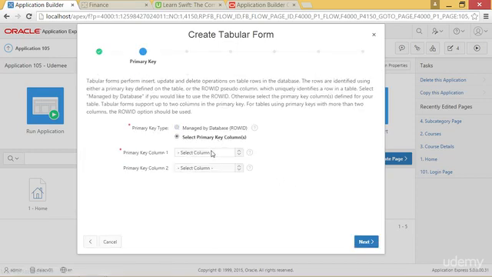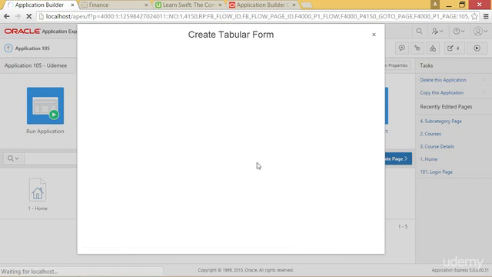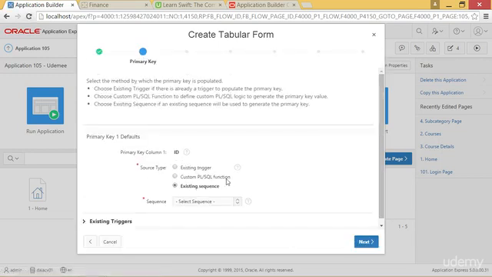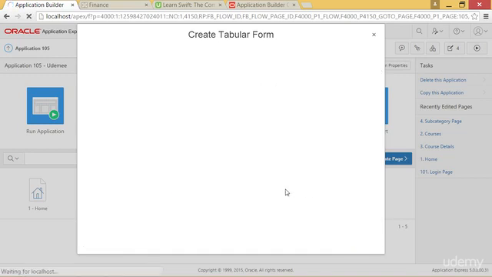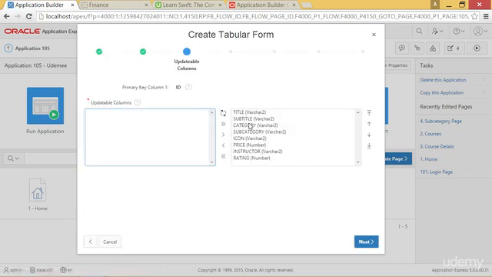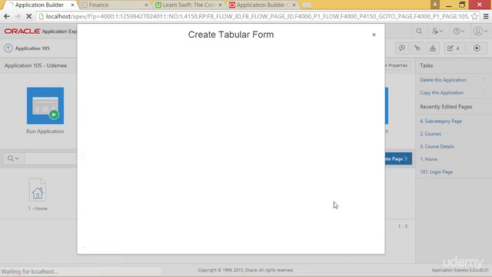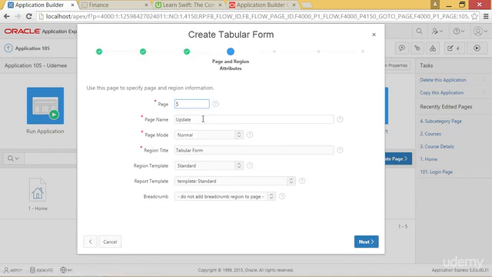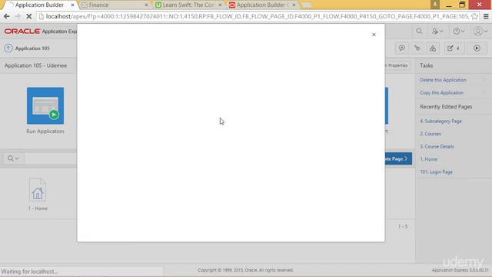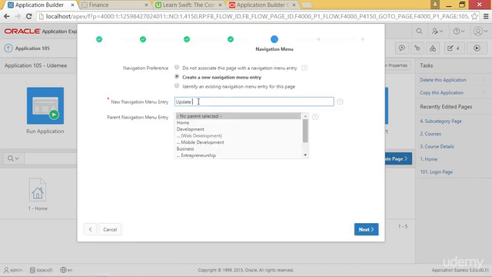And we can manage using the primary keys just like we always have. Next. And existing sequence, just like we always do. And we'll just go ahead and include everything as updatable columns. And we don't need all of that. We do want a navigation item though, which is this next item. And we'll just call this course tabular form. And we'll just make it a no parent.